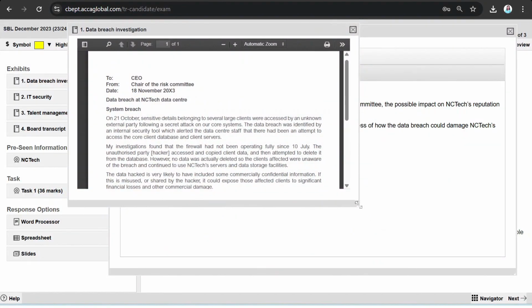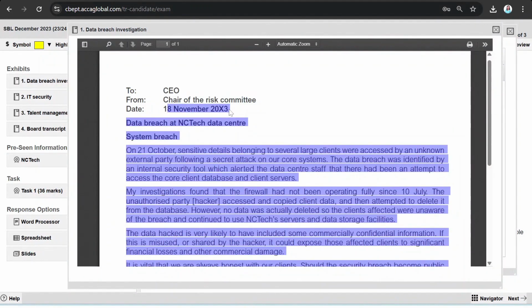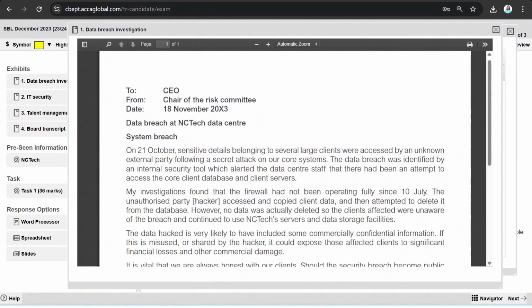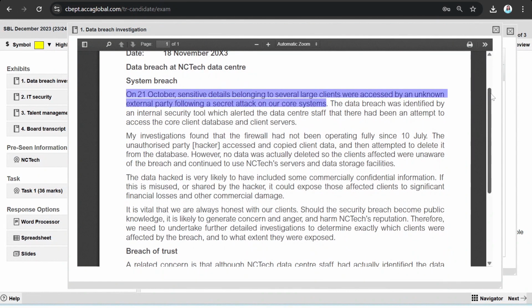Exhibit 1, findings on the data breach investigation. Okay, the email is written to the CEO. Who is writing it? The chairman of the risk committee. On 18th November 2023, let's suppose this is happening. Data breach at NC Tech Data Center. System breach. On 21st October, sensitive details belonging to several large clients was accessed by an unknown external party following a secret attack on our core systems. So it was not an attack on one client's data, it was on many clients actually.